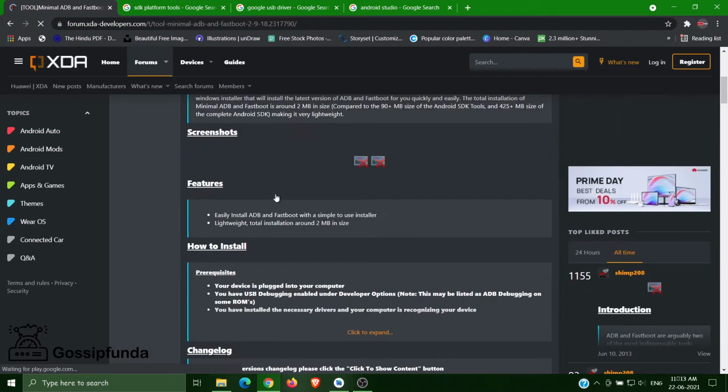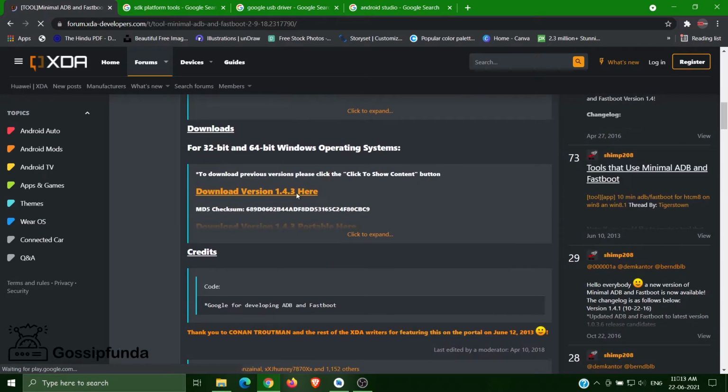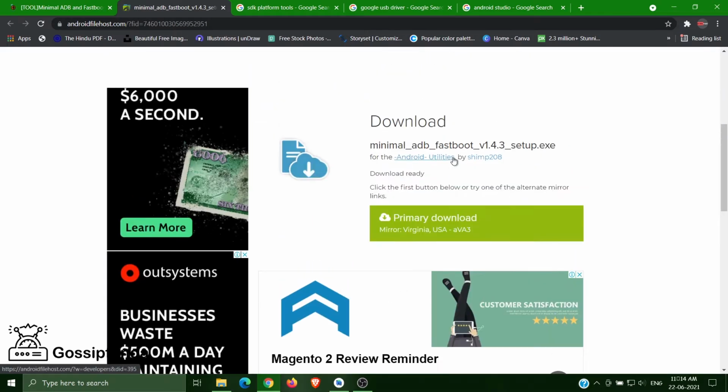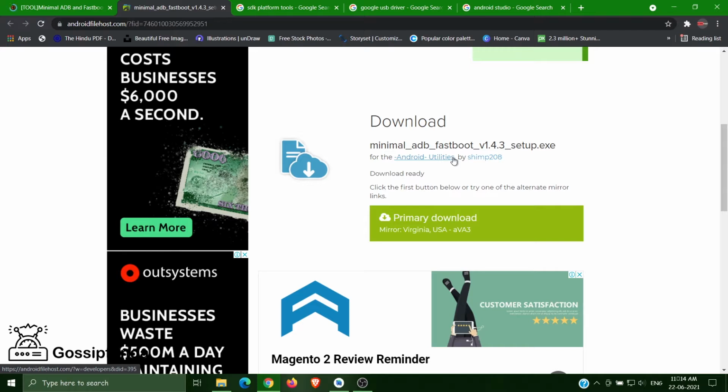So go down and here we can see the download option. Click over it, and after downloading you don't do anything to set up our environment, just install and start using that ADB minimal.